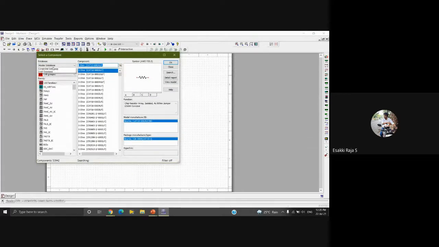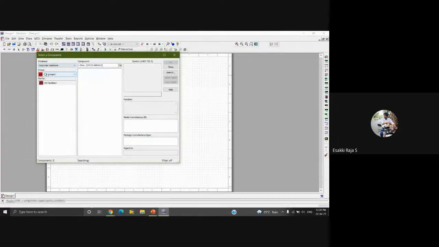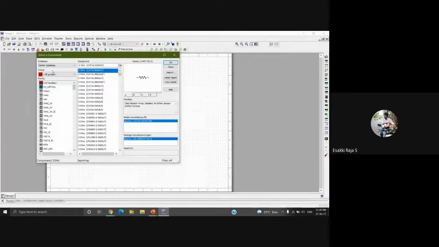We have different databases. The master database contains all the components. The corporate database is for when you want a separate component list which you use only in your company. And if you want to make your own database, you can make use of the user database. That is up to you. But in the master database we have all the electronic components available in Multisim.